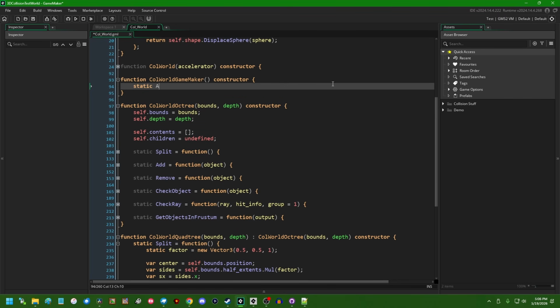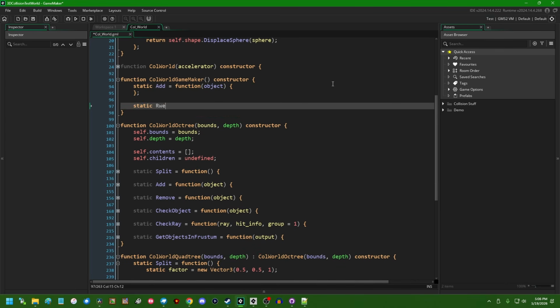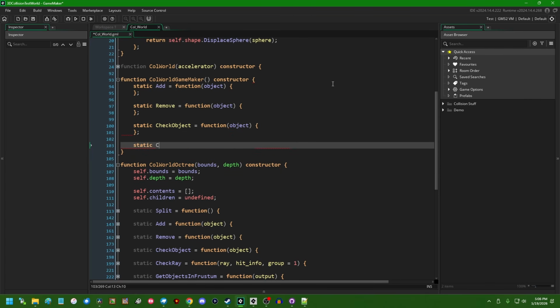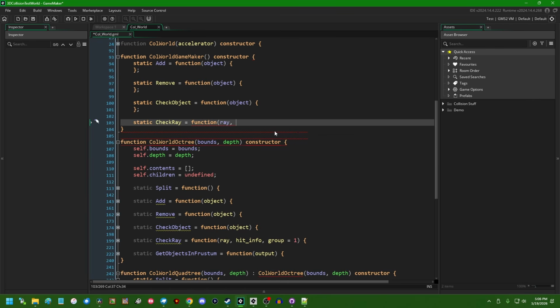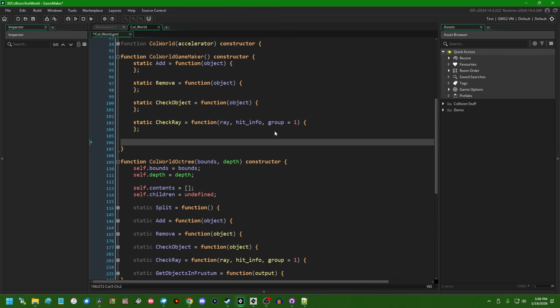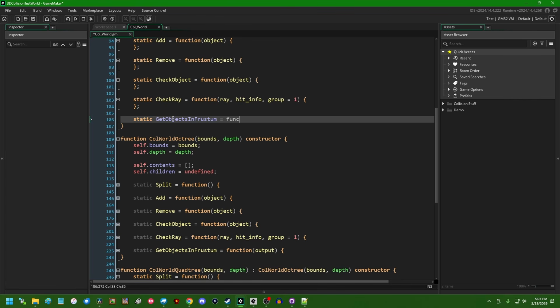But anyway, add is going to be a method. We need remove. It's going to be a method. We need check object. We need check ray. This is going to take an array that you're checking with, hit info and collision filtering information because the arrays don't automatically come with it. And lastly, get objects in frustum. I'm not going to try and spell that, so I'm going to copy and paste.